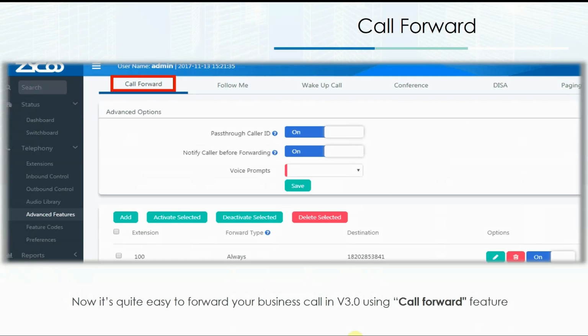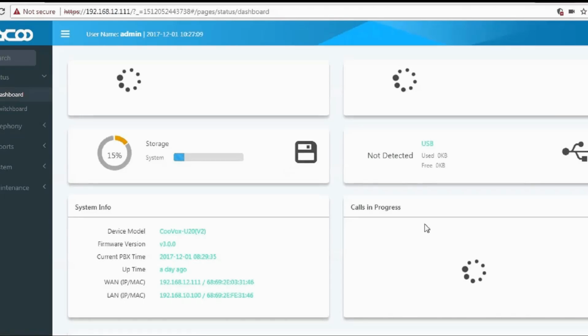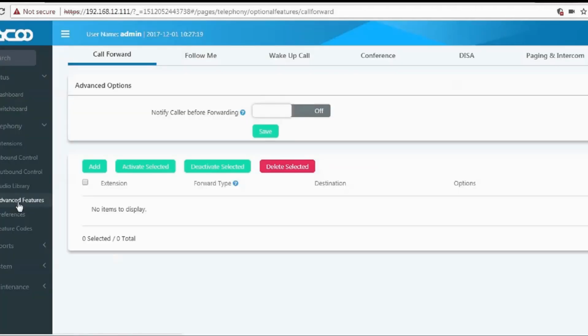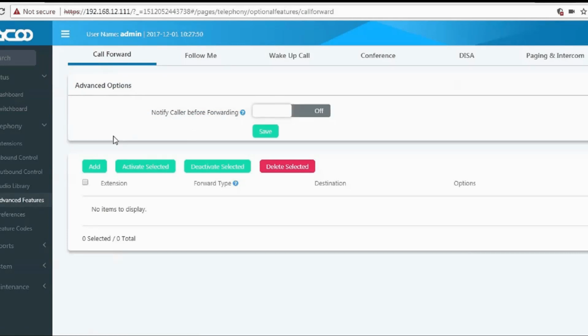Forwarding is a great feature to have on a PBX, and under version 3 this is greatly enhanced. If we log into the GUI, I can give you a demonstration of call forwarding. So let's go to telephony, advanced features again. Here you can see call forward, the advanced options. You have a choice whether you want to notify a caller before forwarding. So it will play back a voice prompt to the caller before the call is forwarded. That's disabled by default.